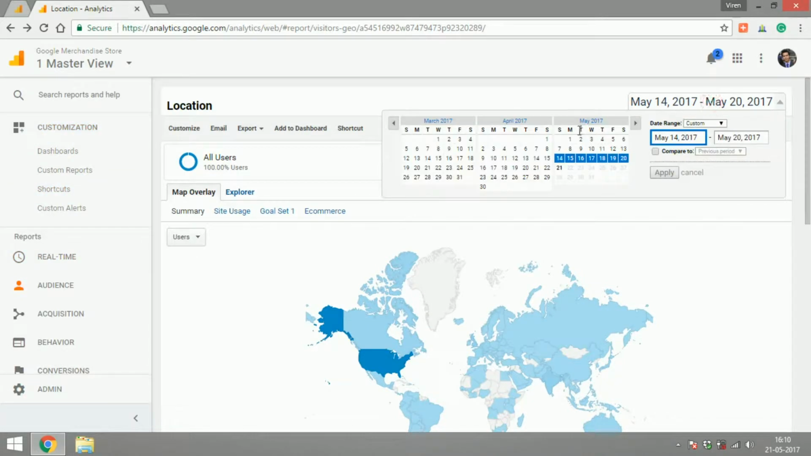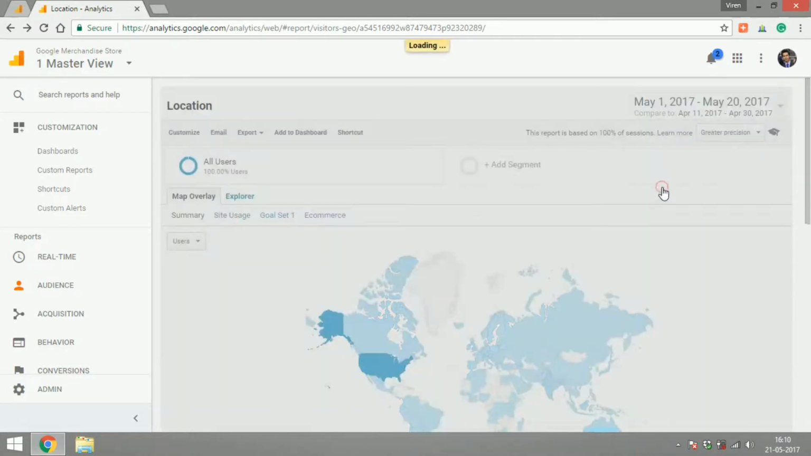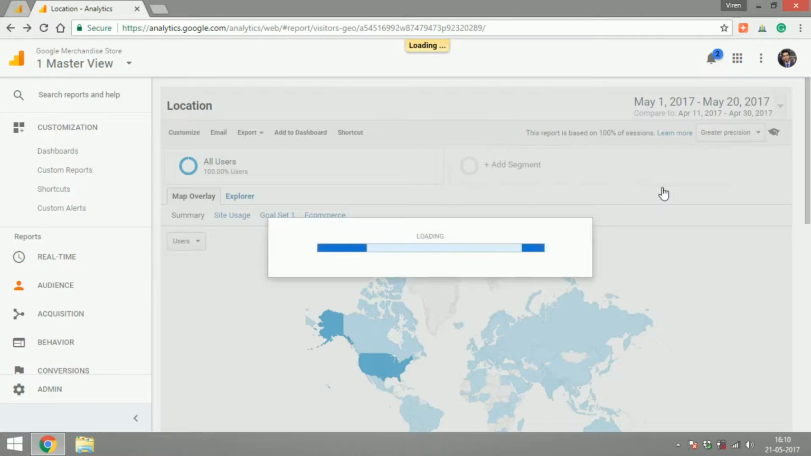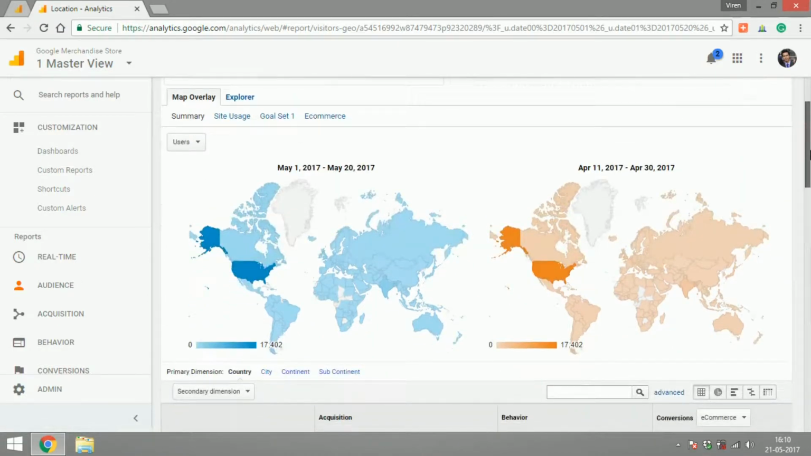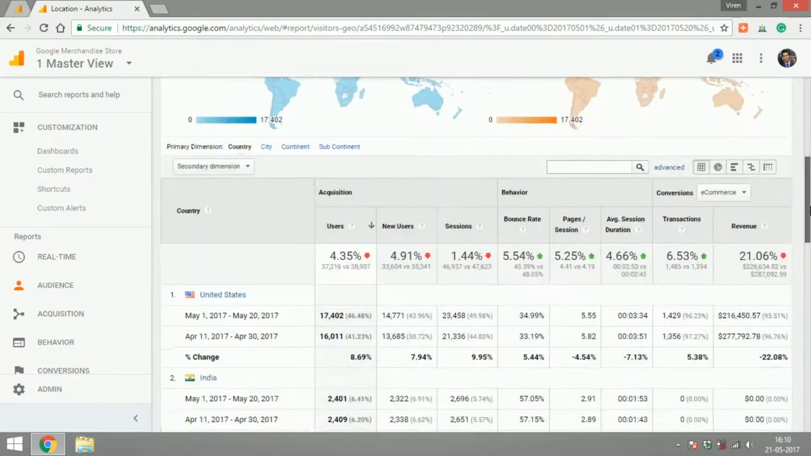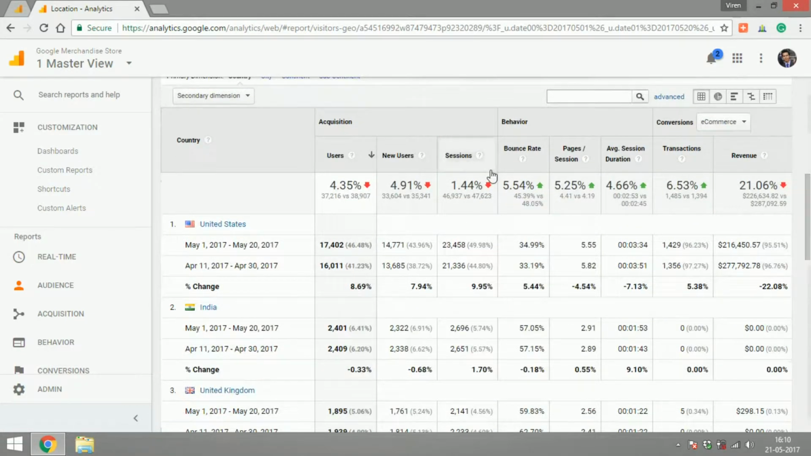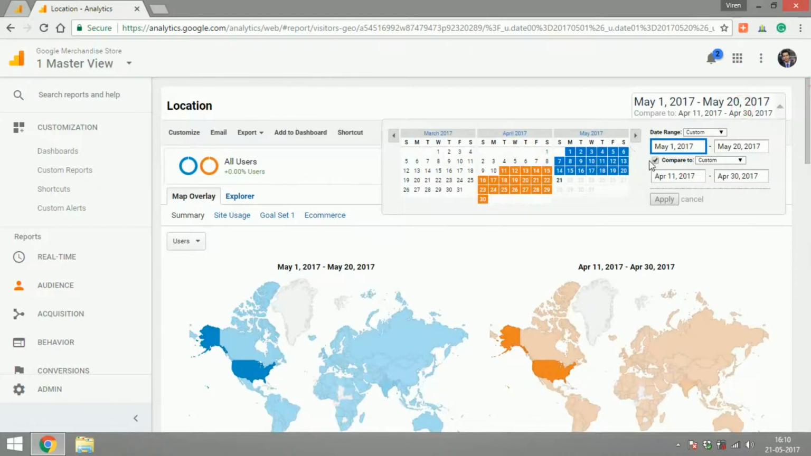There's a time panel. You can decide on what time frame you want to see your data for. You can compare your data with the previous time period of the same number of days. So if I was to click apply, there you go. Analytics is going to show you the difference in the data between those two time ranges that you've selected, what metric has gone up or down, and by what percentage. So that's a very cool feature to have.